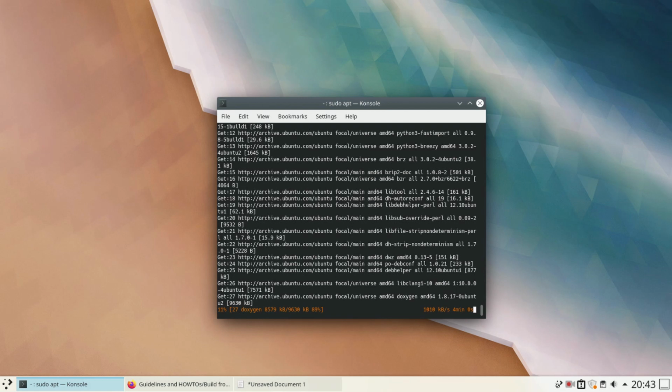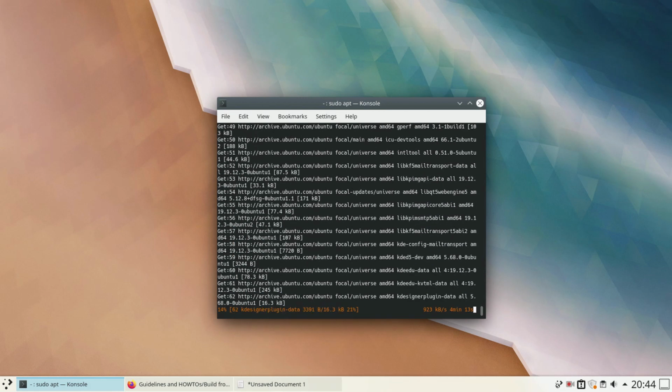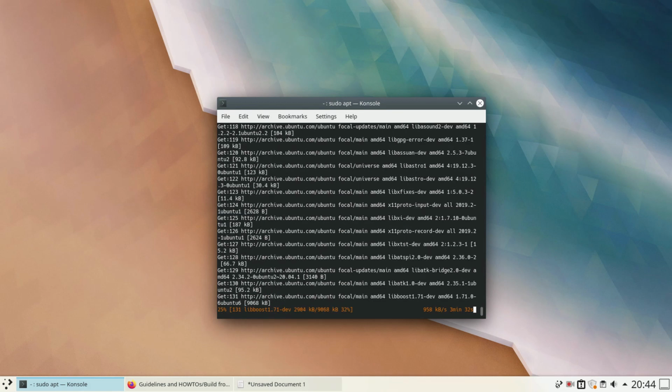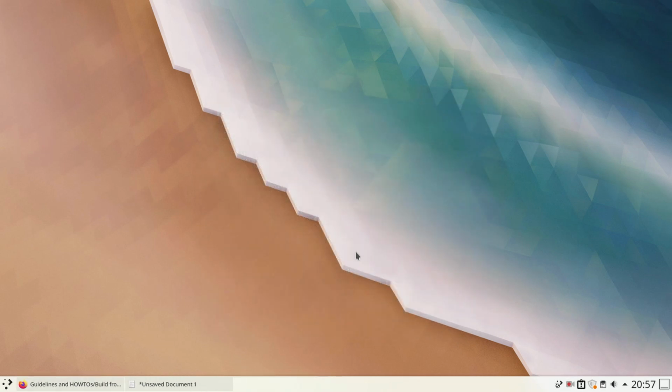So by installing these dependencies, I'm just making sure that the Latte Dock is being installed properly. Basically, the dock will run perfectly if I do this. So let's just wait for this to finish. Okay guys, once that is done, I'm gonna close the terminal. So our work in the terminal is done.